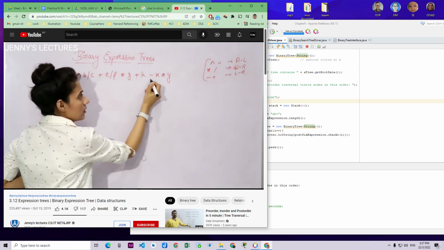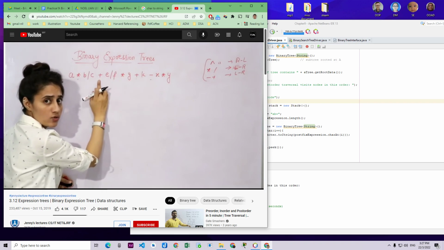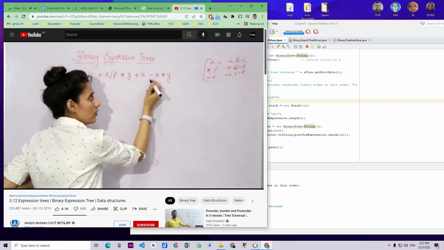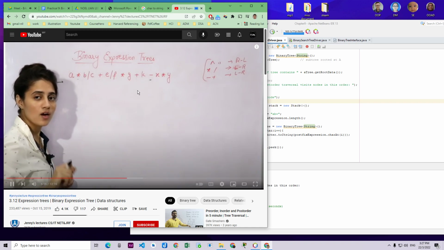Now while scanning from left to right, this would be the first, so we would evaluate this first. Then we would evaluate this plus, then we would evaluate this minus. Means this minus would be evaluated in the last. So this is how we found the root of the tree.